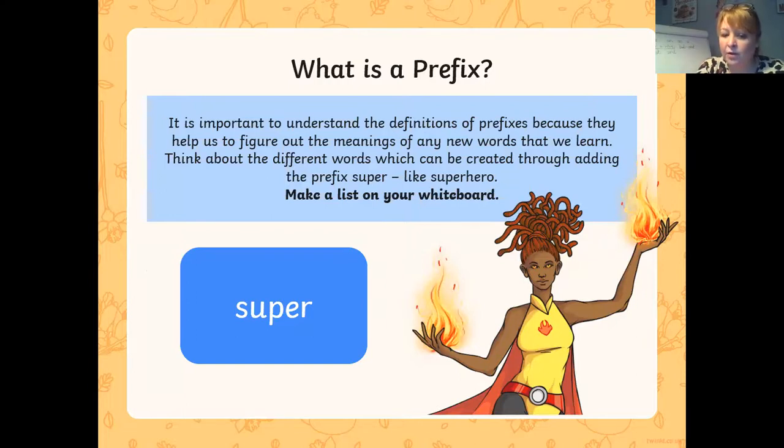So the prefix super, instead of making a list on your whiteboard like you would do in class, you could perhaps make a list in your book. Can you think of any words that you can add super to, like superhero? Pause it, give yourself a minute, see if you can come up with any. What did you come up with? Superhero, Superman, Superwoman, supermarket, superstar. Any others? Any that I didn't mention?